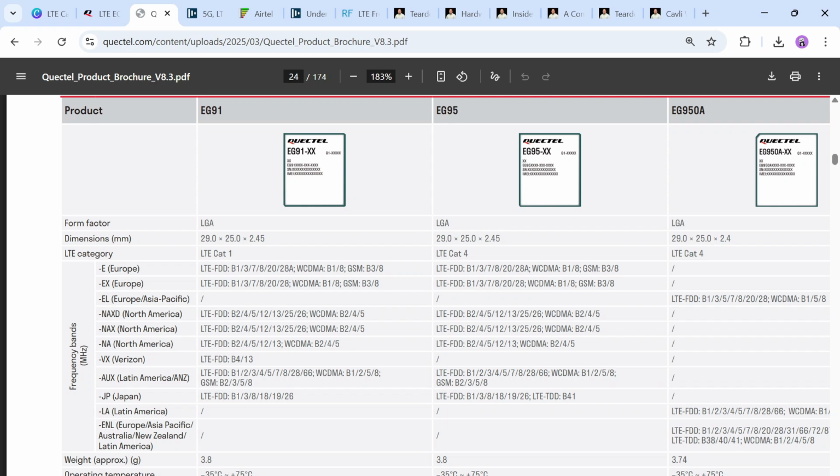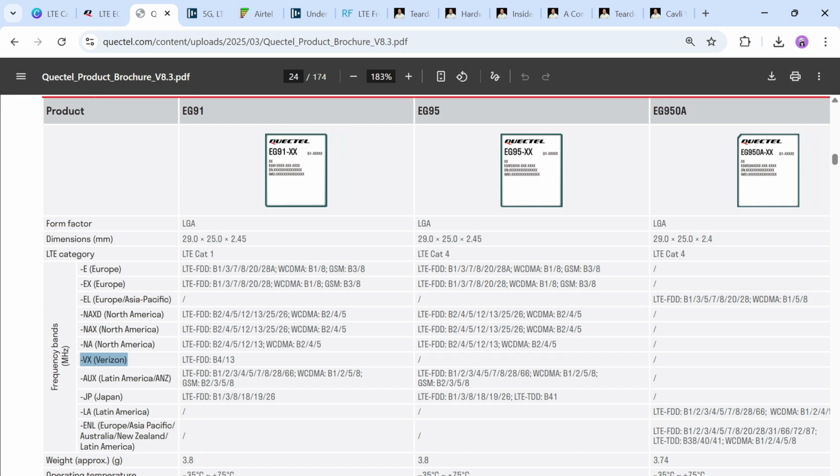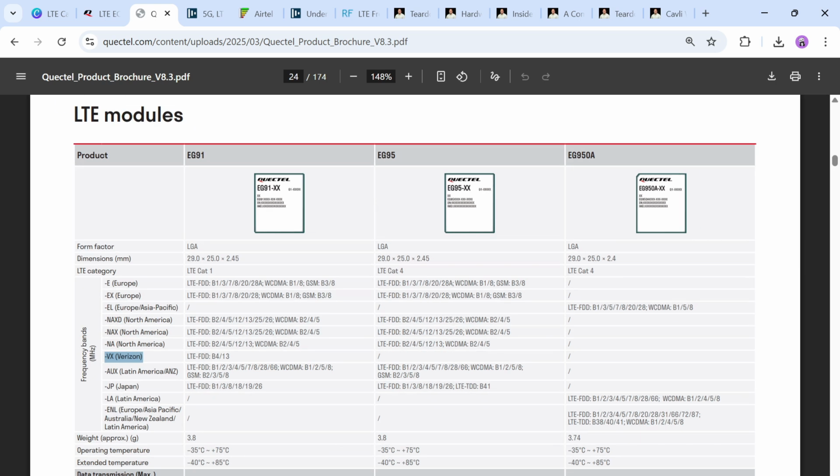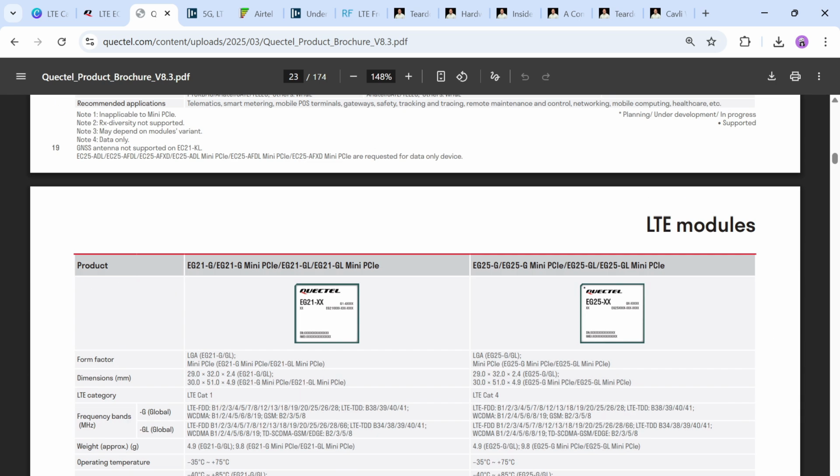If you talk about this module, see, it has the same footprint, so you design one single PCB and just change the part based on the region you want to operate in. And this supports Japan, Latin America, then you have the carrier Verizon, then North America, Europe, Asia Pacific. So it covers almost all the regions. So these are the global parts.